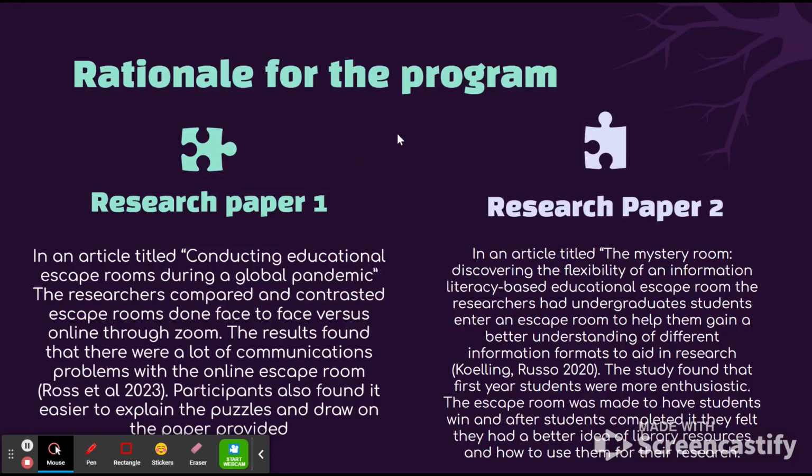So here's a rationale for the program. I looked at three different research papers. In the first one, an article titled Conducting Educational Escape Rooms During a Global Pandemic, the research compared and contrasted escape rooms done face to face versus online through Zoom. The results found that there were a lot of communication problems with the online escape room.